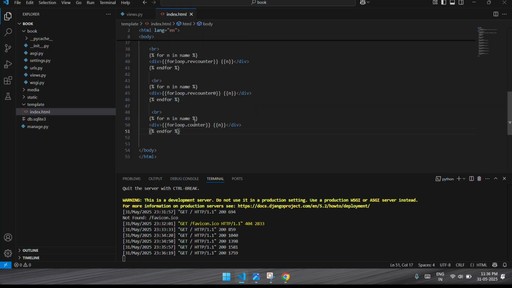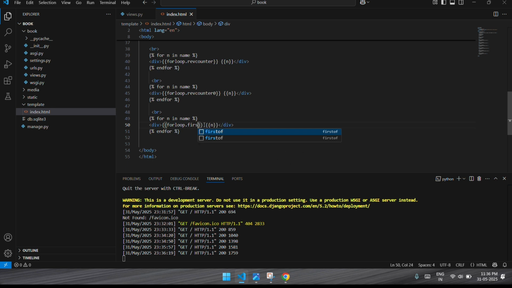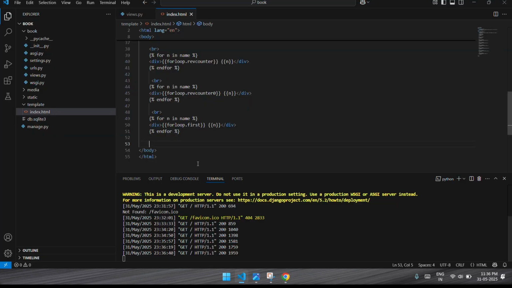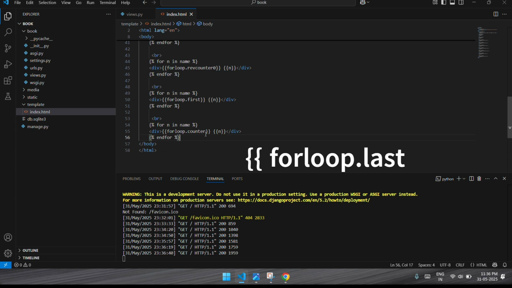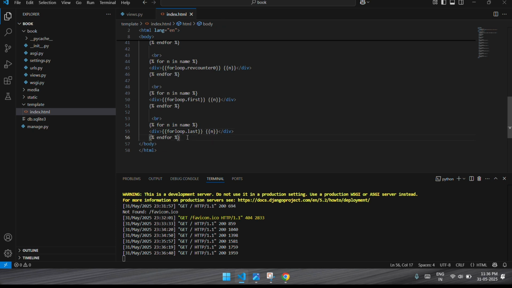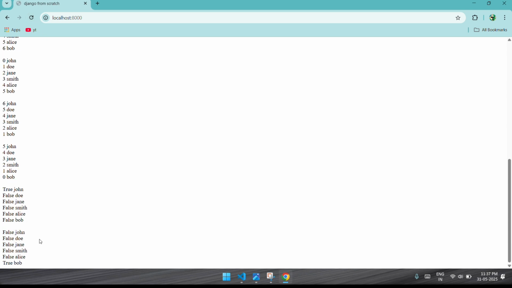Our next function is first. This function gives the first element true and all the rest of the elements false. The next function is last. In this function, all the elements are given false. Only the last element is true.